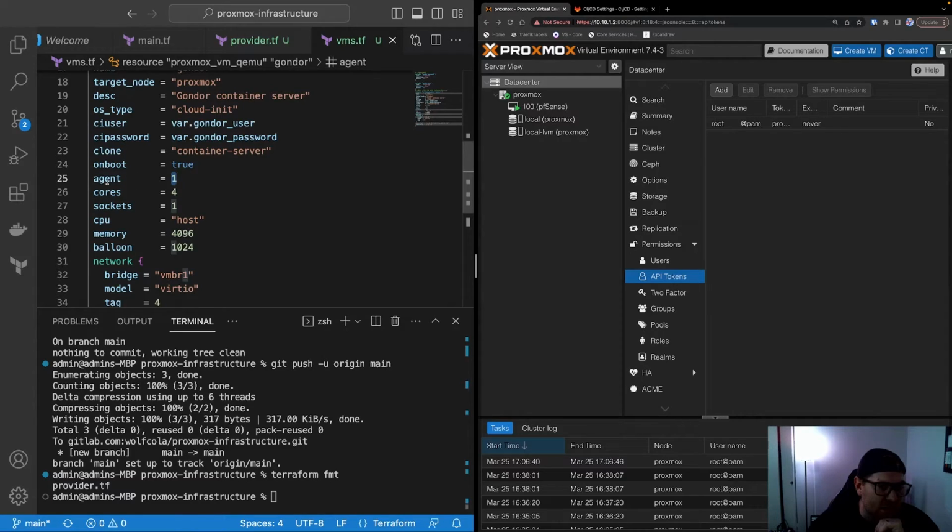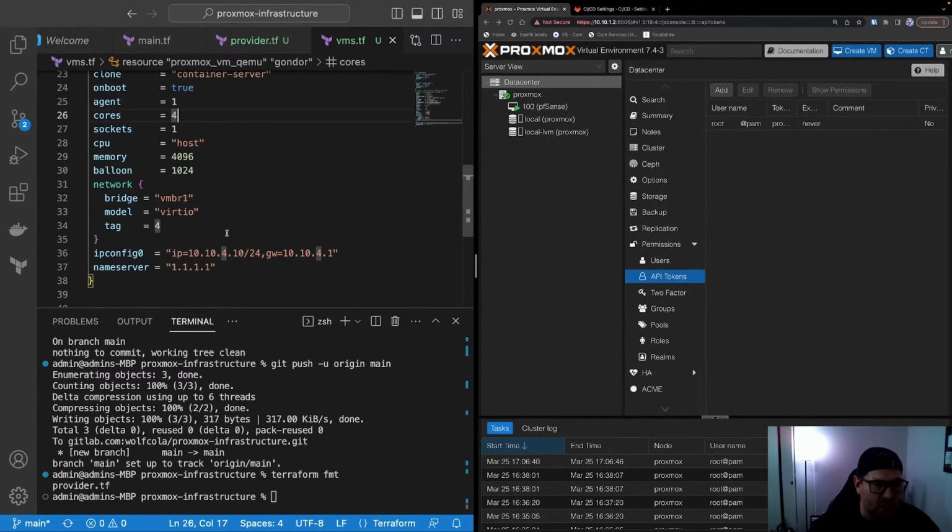This is going to start that QEMU guest agent. We're going to give it 4 cores, 1 socket. We're going to use CPU. We're just going to give it 4 gigs and allow it to balloon. This is going to be that network bridge that we made in the last video. We're going to put it on there using the VirtIO driver. Give it a VLAN tag of 4.